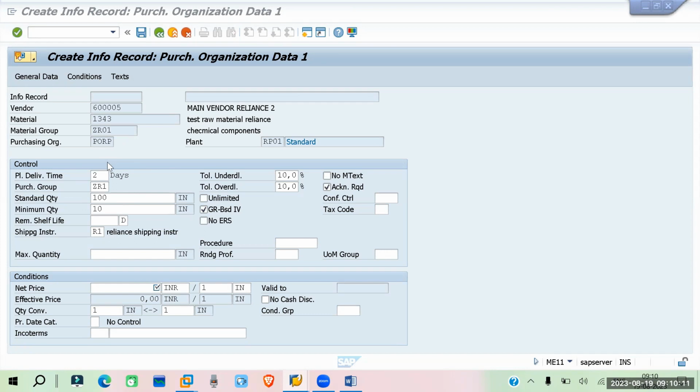Okay. So basically here we have the control data. In the control data here you can see the planned delivery time, purchasing group. This is getting copied from the material master. Purchasing group here under delivery tolerance and over delivery tolerance. So these are getting copied from the material master. So here we are having the acknowledgement required. Okay, and if you are having any confirmation control also, you can mention it over here.